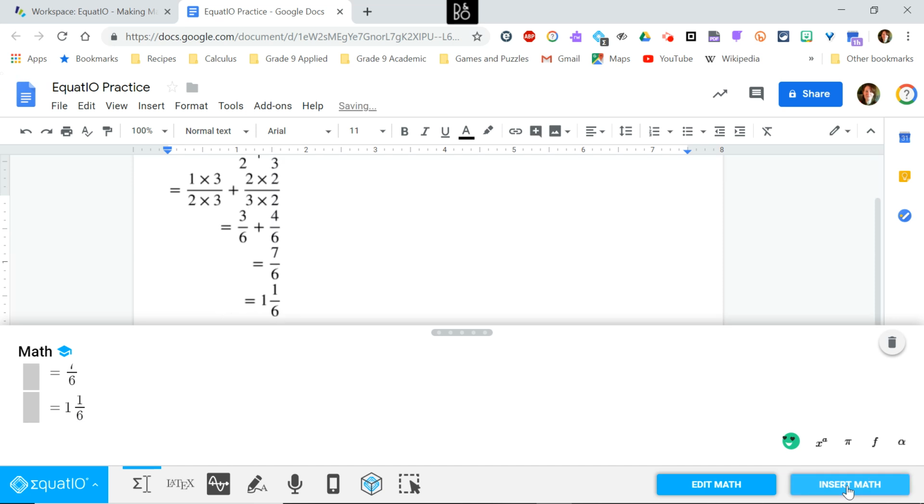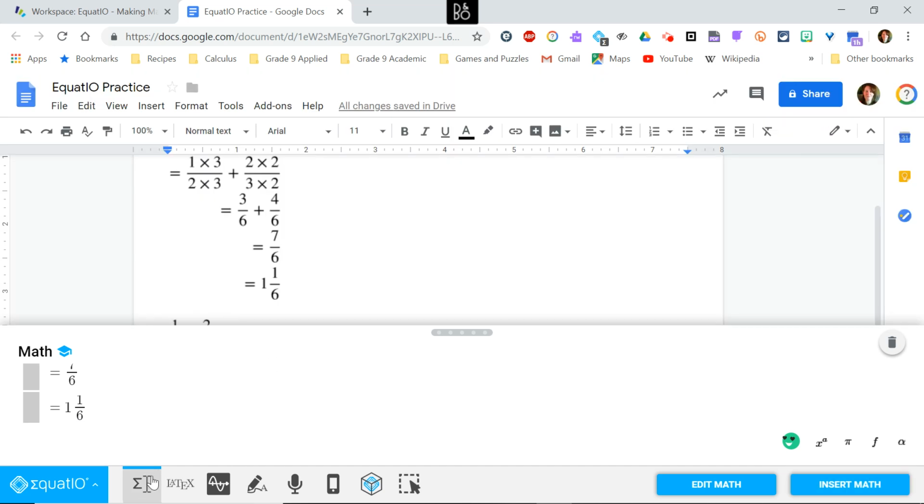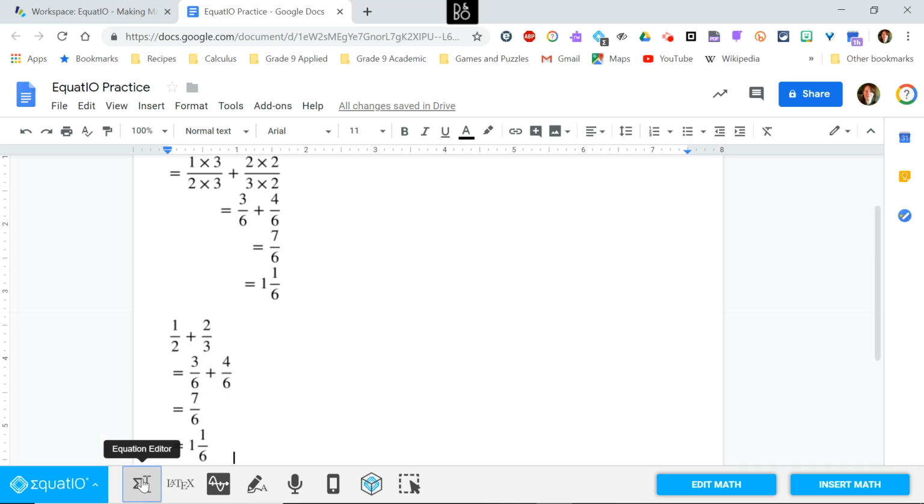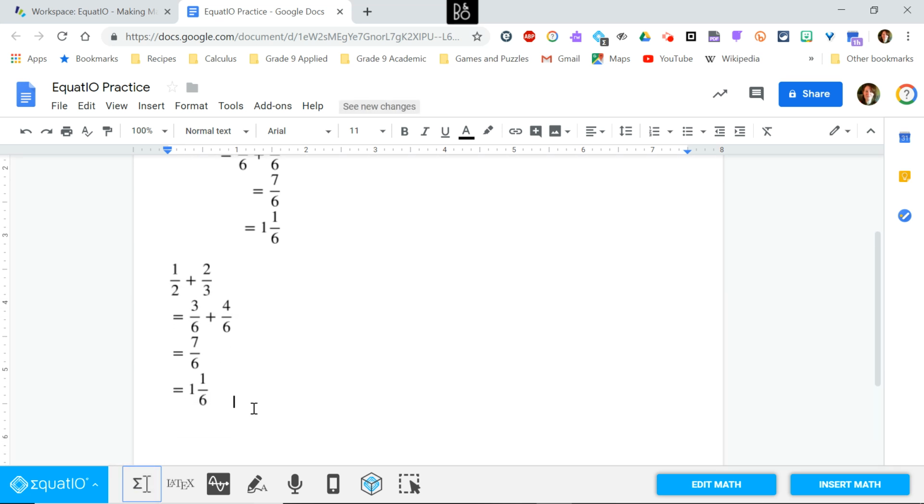I'm going to hit insert math, and it's there. I can't see it, so I'm going to close this menu. So that looks much better in terms of the equal signs lining up.